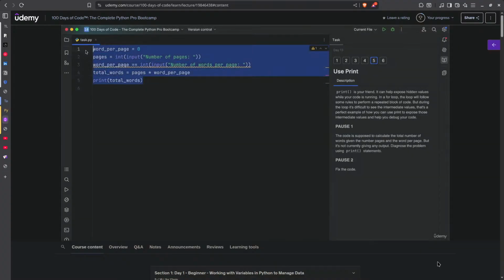So here we've got a very simple program that figures out the number of words in a book. Words starts out at 0, and we have to input the number of pages in our book and the number of words in our book. And then we multiply the pages by the words to calculate the total number of words in the book, and then we print it out.